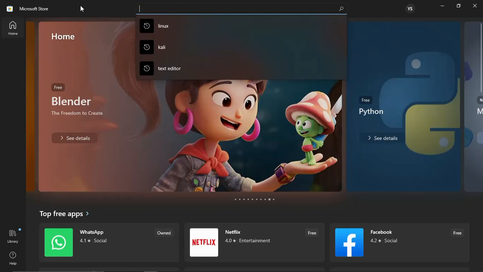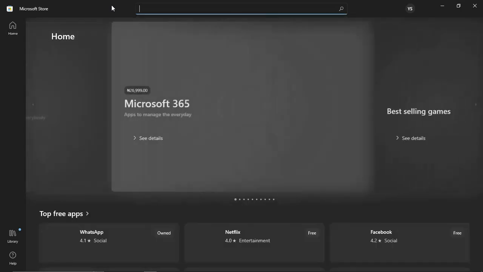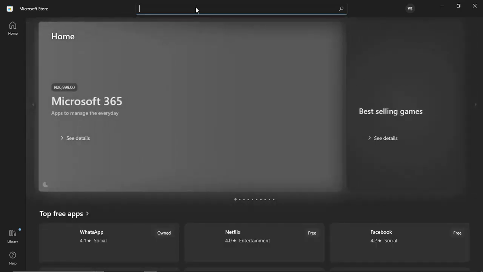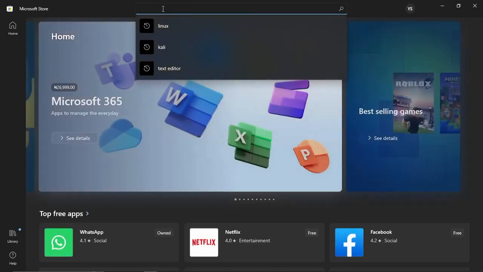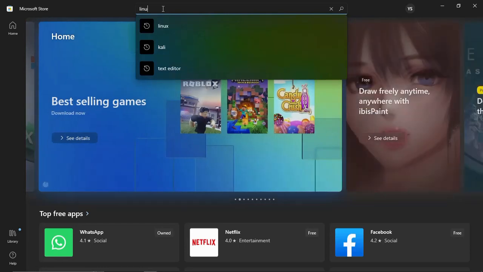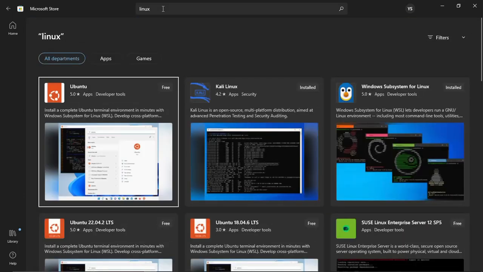So when you get to the Microsoft Store, guys, all you have to do is type Linux. Oh, sorry, there's a problem with my PC. So when you get to the Microsoft Store, all you have to do is come to the search button here. As you can see, this is the search button. Just come here, then type Linux, because Linux is the operating system that hackers use. So they don't use Windows. Windows is not made for hacking, and even Mac is not used for hacking, but Linux is used for hacking.